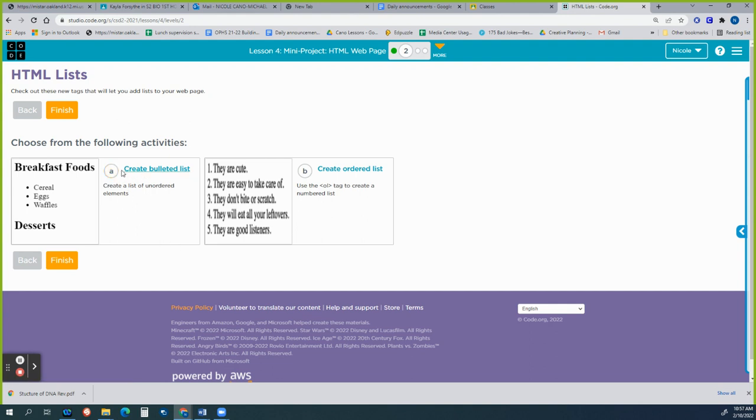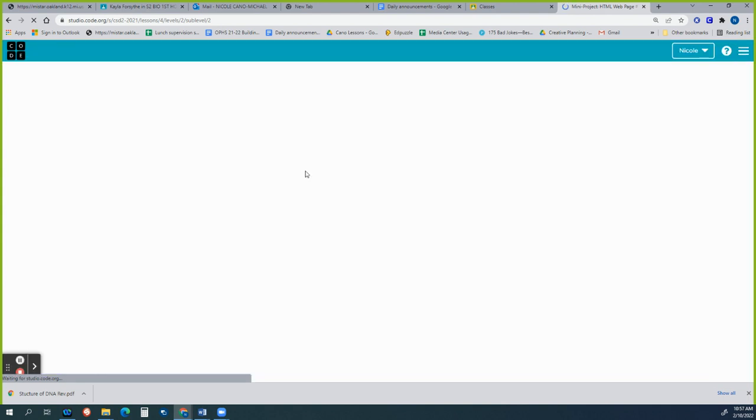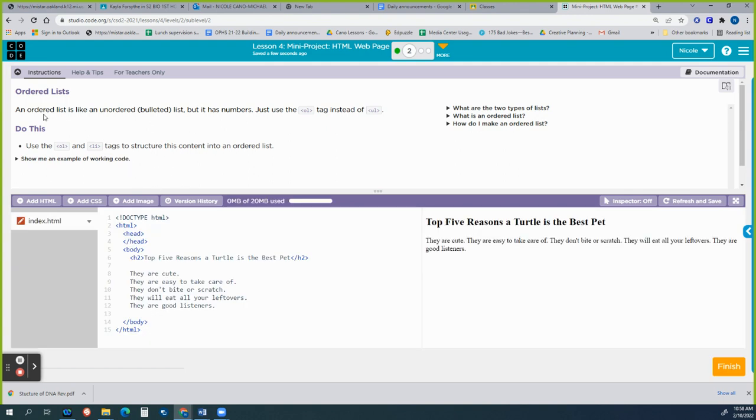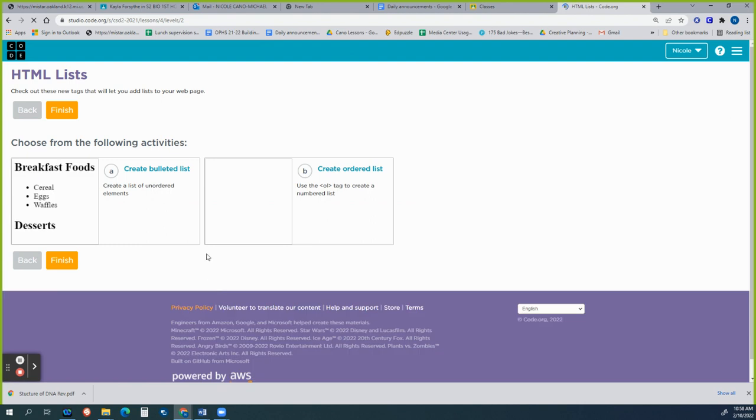So I'm going to go ahead and do the ordered list. It doesn't really matter. And then you can do the other one on your own. But I'm going to go ahead and do B. All right, so an ordered list is like an unordered list, but it has numbers, using OL instead of UL. So here is how we make an ordered list. I use OL and list item tags. You know what? Maybe we should do A. Maybe it has more of an explanation. I apologize.